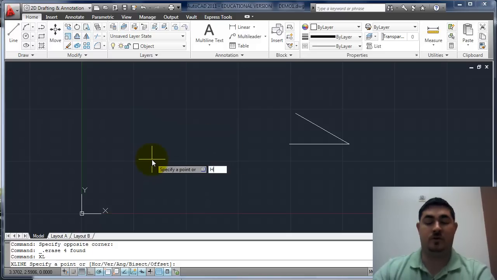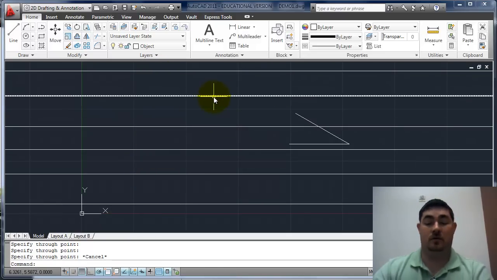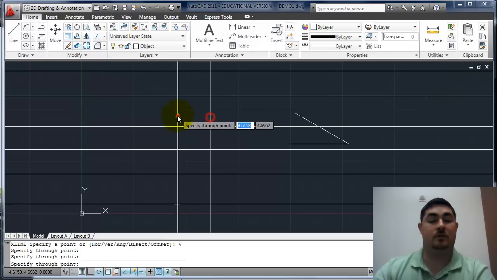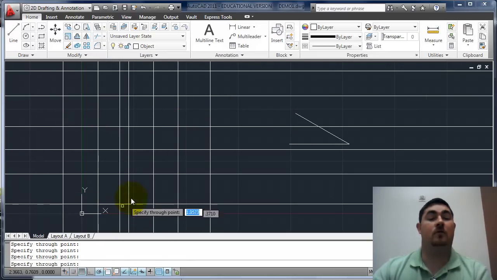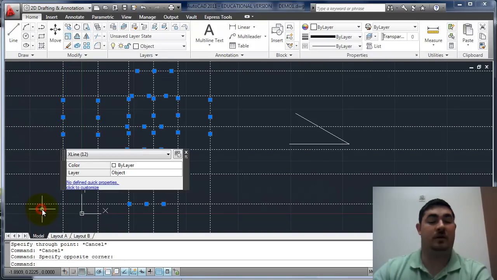And I can also put in horizontal lines. Every time I click, it's going to put in a horizontal line. Or vertical lines. And these are used really well when you're projecting points from one view to another view to keep things lined up horizontally and vertically.